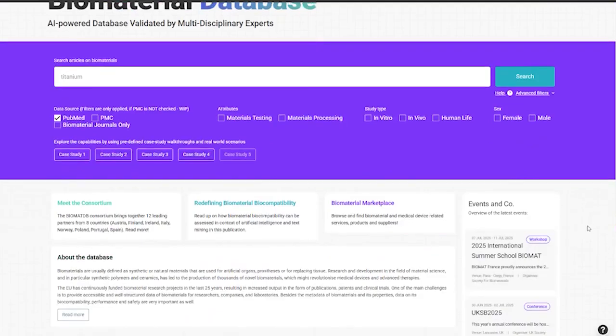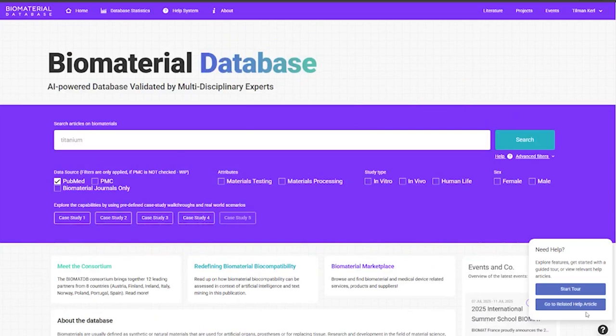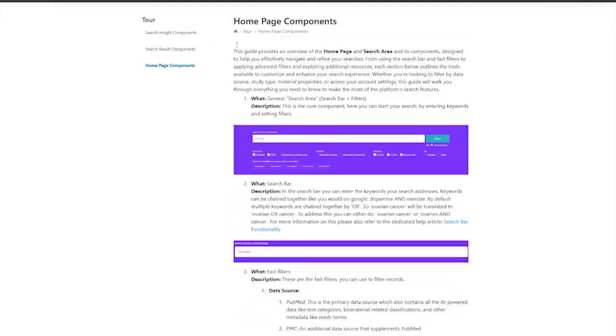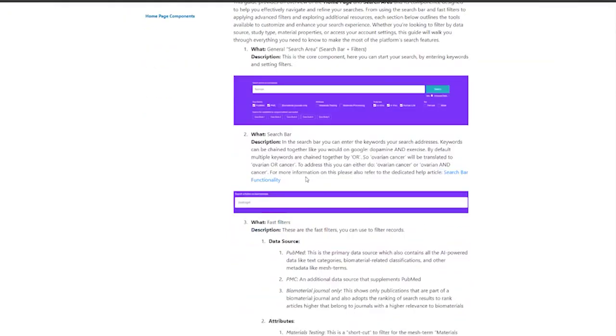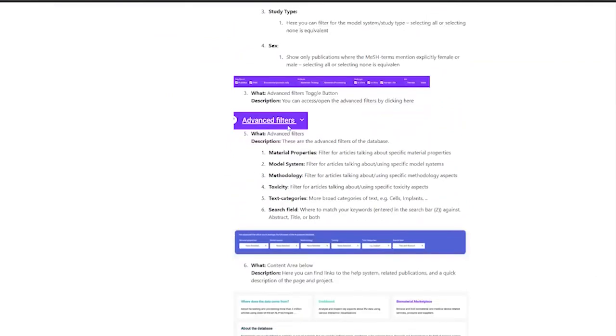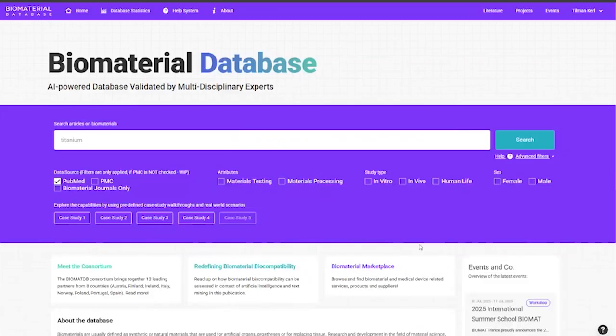What you will also see at the bottom of every page is this help icon. If you click on the help icon, for most of the pages we have a dedicated help article. We can go to the related help article, which will open up here, for example, the homepage components. That's the page that we were on. This page details all the different things you can do and explains a bit more about the advanced filters and what you can actually do and see on this page. So this can always be accessed on the bottom right, which is also a good thing if you explore the database on your own.